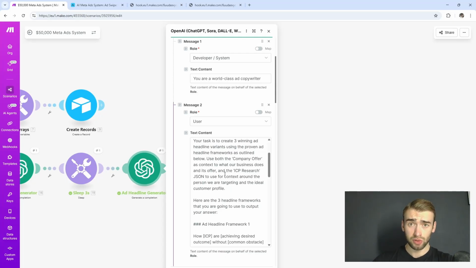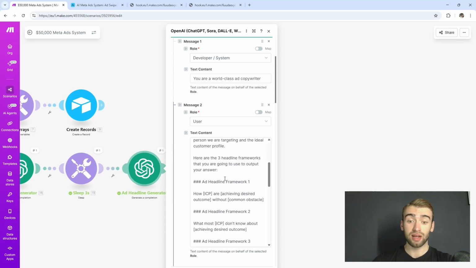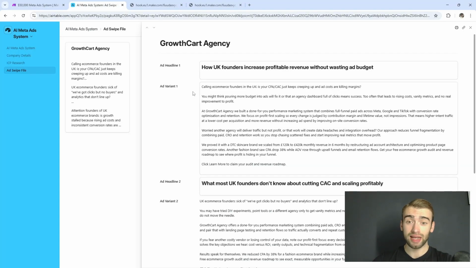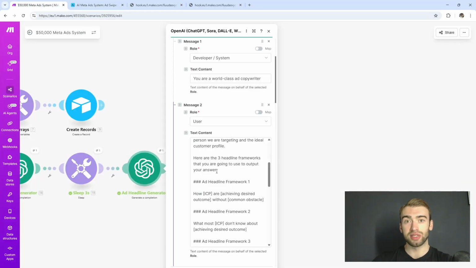So some examples of headline frameworks that we're going to be feeding into the AI. So the first headline framework is how our ICP are achieving their desired outcome without common obstacle. So if I come back here into the database, you can see how it's used it here, how UK founders increase profitable revenue without wasting ad budget. So it's basically going to be plugging all of these variables into here. And this way the AI is not going to make up different outcomes every single time, and we can ensure reliability in the actual output.